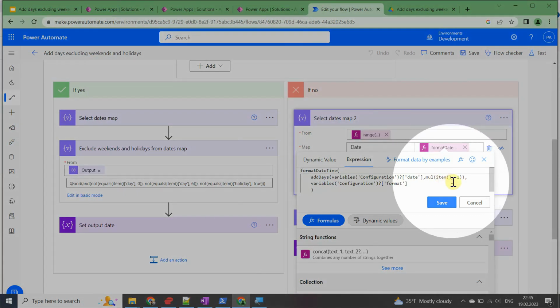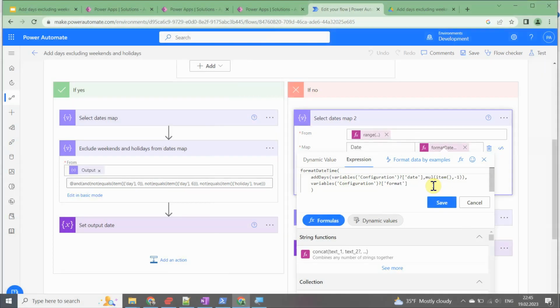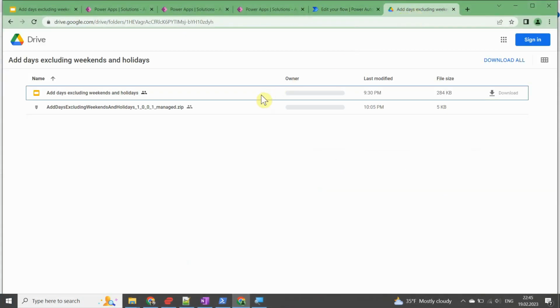That's all. You can use this flow in your solutions. I have prepared a Google Drive folder that contains the solution and the package zip archives, which simply can be imported into your environment.